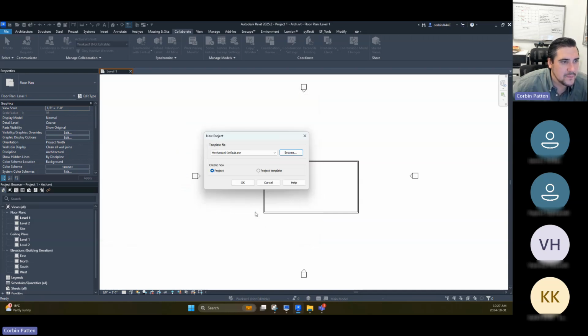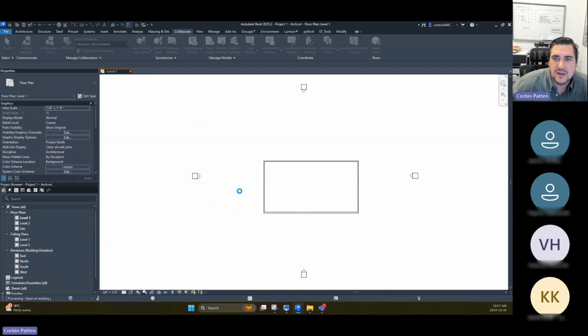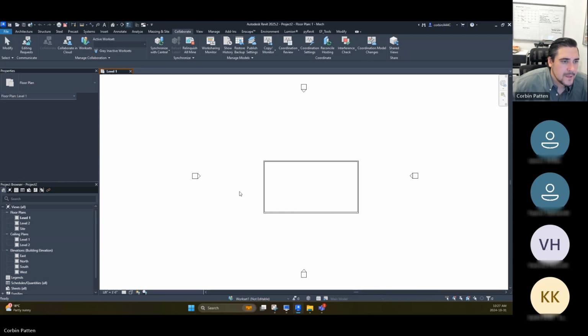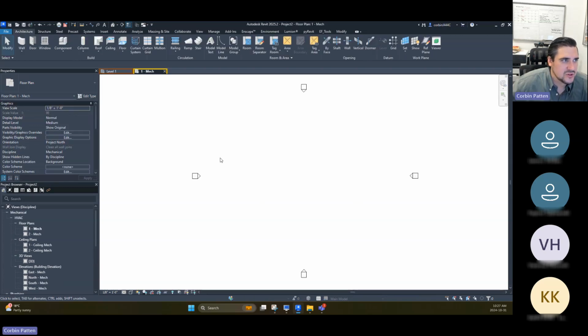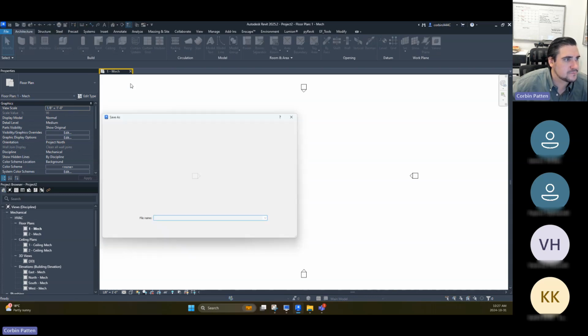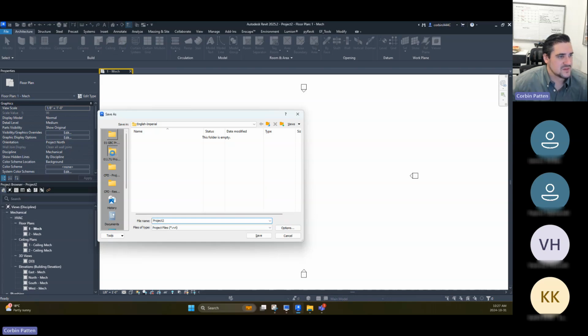So let's click open here. We'll click new project. I might just save this in the archive folder just to be safe. I'm going to close that architectural model. So let's just save, and let's save that in the same folder.